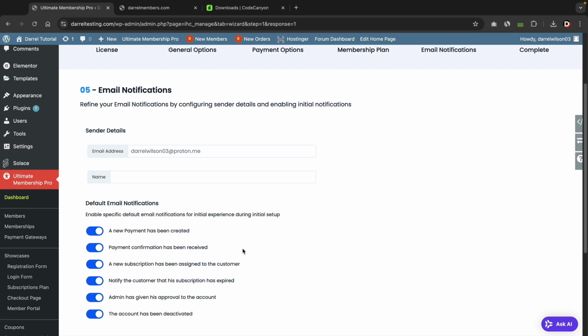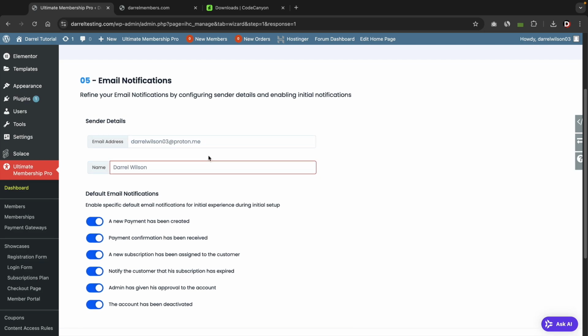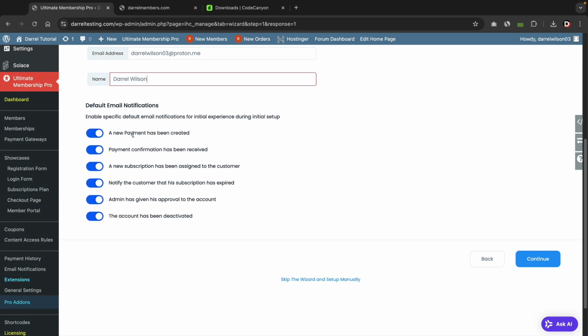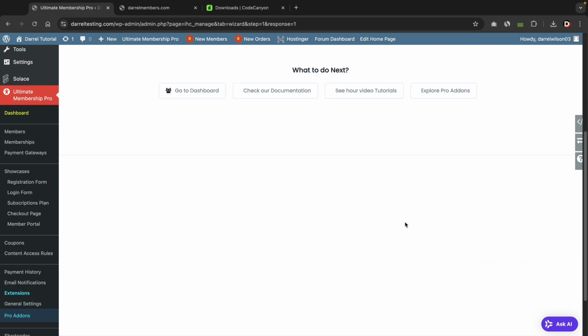Here are email notifications, and you can choose to send email notifications. And this is the from email address and the name. So I'll put Daryl Wilson. And then here you have the default email notifications: a payment has been made, payment confirmation, a new subscription has been assigned to a customer. So you can go ahead and turn these on or off depending on what you would like. Next, I'll click on continue.